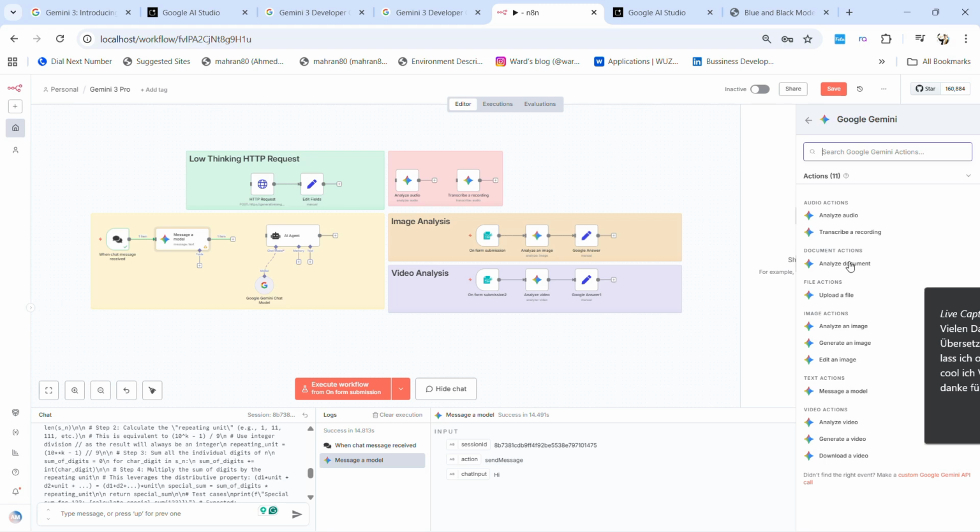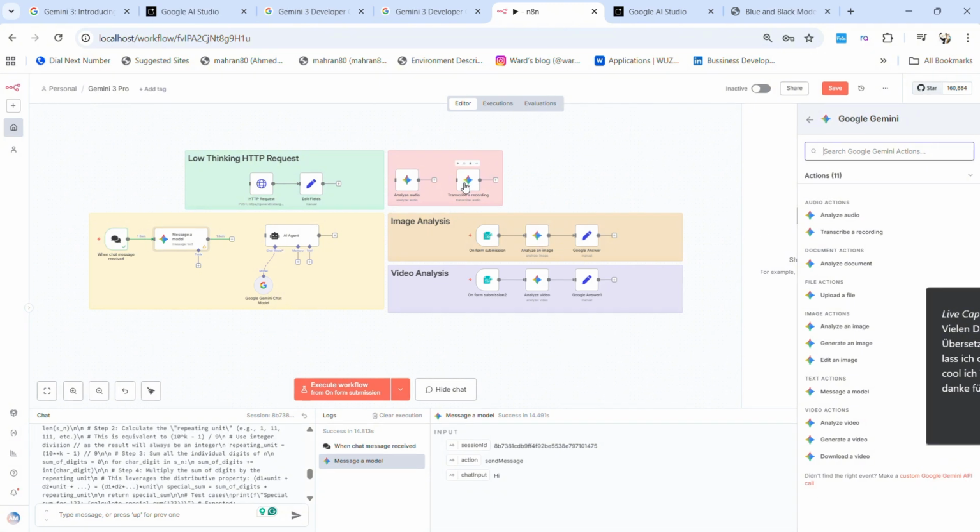Here you could just use Google Gemini for a lot of things, such as analyzing the audio, which is here, transcribing the audio, which is just transforming sound to text. So you could use this as well. It really works well with Gemini. Analyzing a document like a PDF or something, uploading a file, analyzing an image or analyzing a video, as we're going to be trying here.